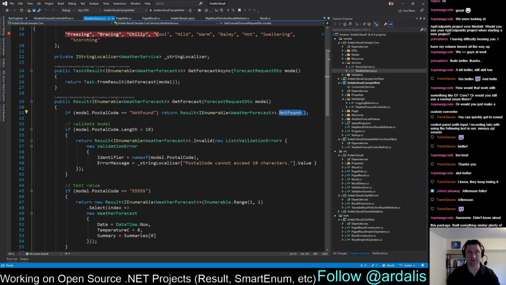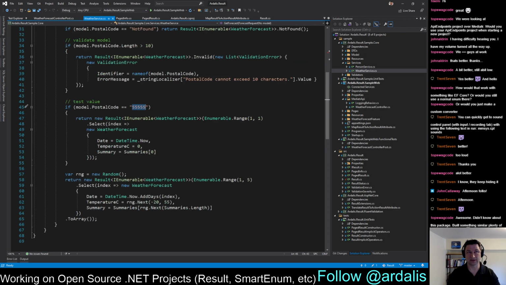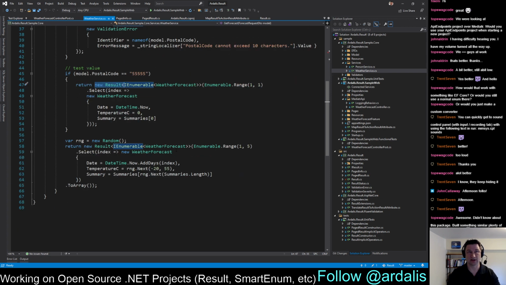And we could do some model validation in here and return back an invalid with a list of errors. If we pass in a valid test code, then a postal code, then it'll give you back an actual success result here. And in this case, you just new up a result and it returns a success. And then otherwise, this is just another random one.